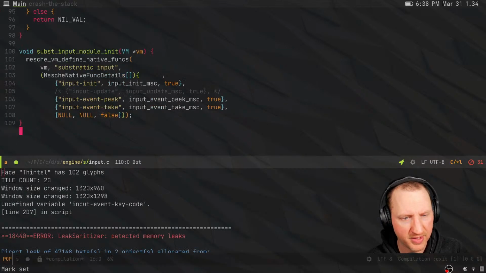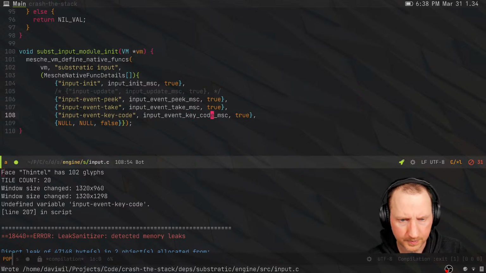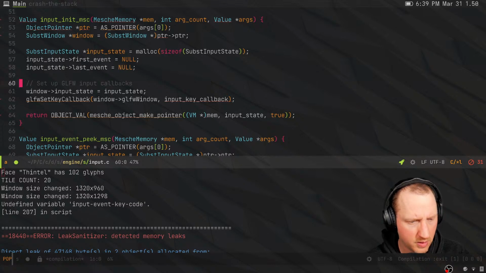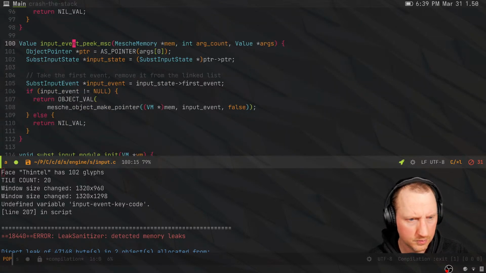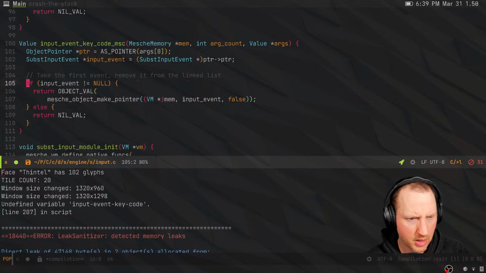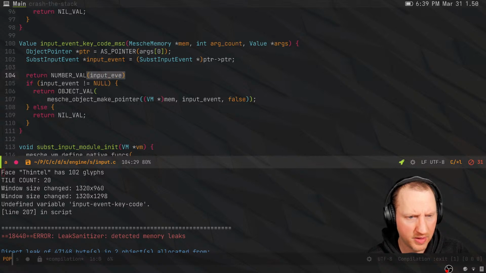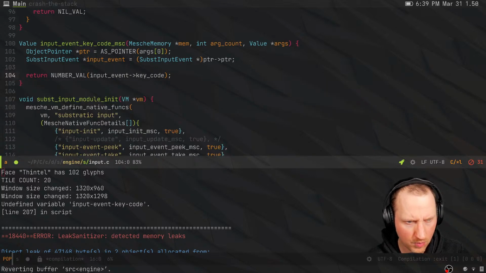Okay. So if I go to input.c, I need to add another function for this, key code. Okay. So then I can just copy one of these. Let's copy this one. And then subst input event. Okay. Now let's just extract the key code value. So let's return number val input event key code. Should be good enough here.